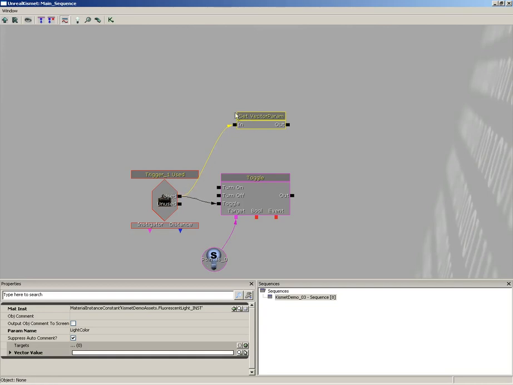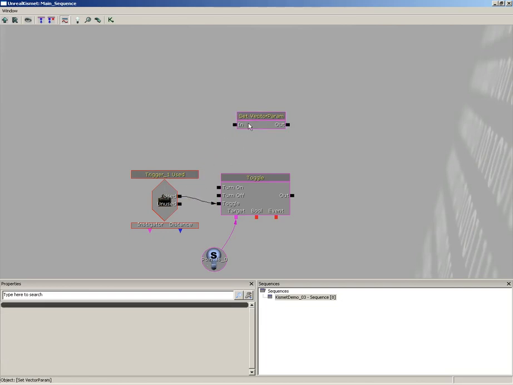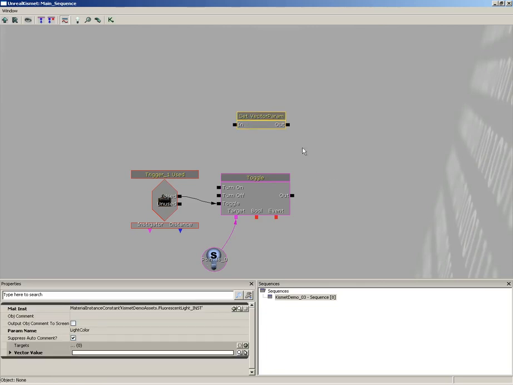And so we have to disconnect one of our wires. Disconnecting a wire is easy. All you do is hold down the Alt key and click on either an input or an output, and bink, the wire disappears. Now, I'm going to move this node kind of out of the way. Let's just slide it over here.